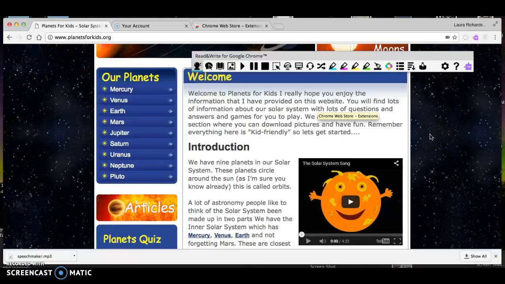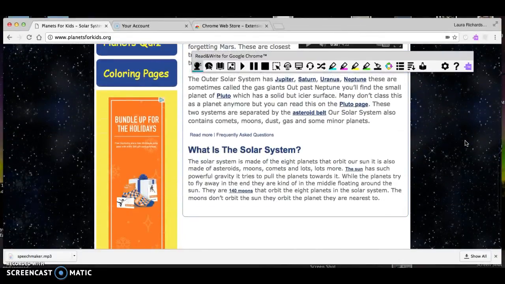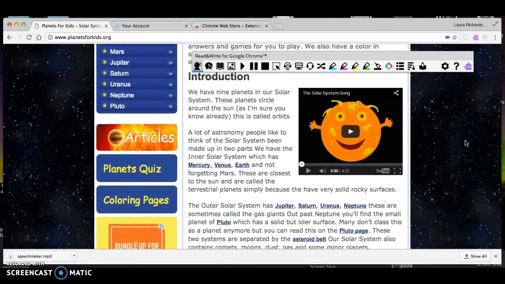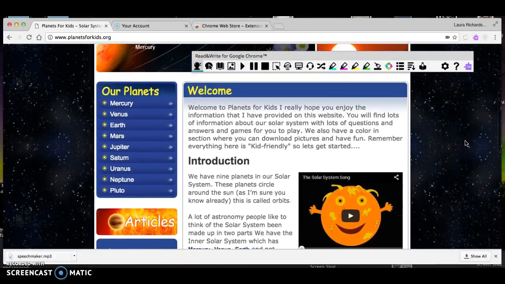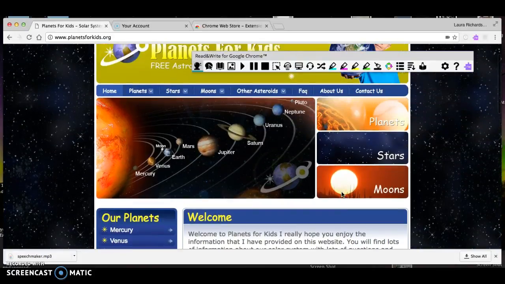So a number of different tools here that I'll show you. One of the first things that I do is that I find that my students get really distracted easily by all of the cool things. We kind of lose sense of where we're supposed to be looking and what the main focus of what we're doing is, especially when you have things like planets quiz and coloring pages. So one of the first things that I do is I tell the students to simplify the text. And to do that, all they're going to do is go here to simplify page.